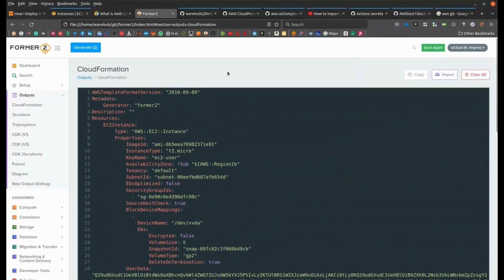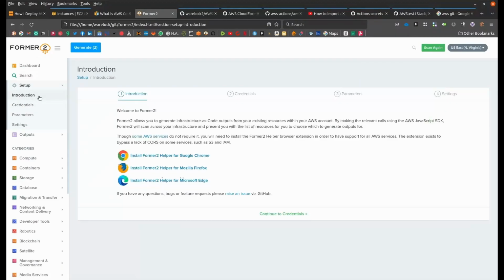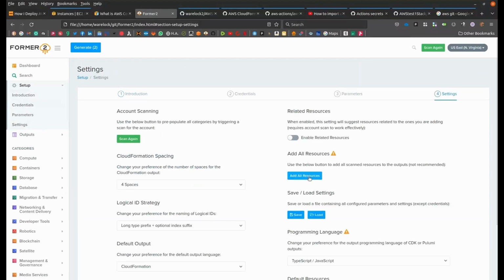And I'll just tell you this right now, if, for example, you wanted to literally see everything, because when you do the scan, it peppered all the stuff that you have throughout all the categories, but you don't know overall what you have. Okay, so what you can do is you go to setup here, category. These are the 4 pages of the wizard, the introduction. Remember, that was the one that gave you these little extension links. If you go to the last page, there's an add all resources button.